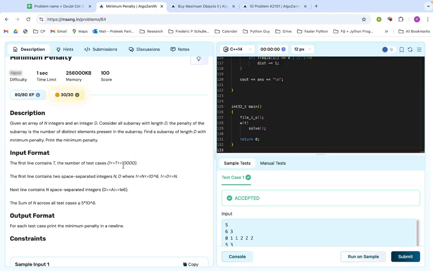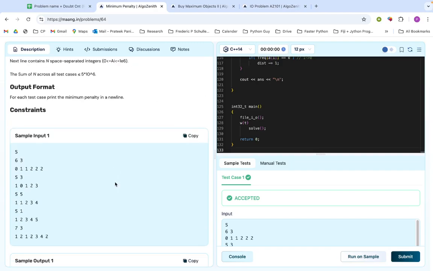So that's the question, and the domain of array A is up to 10^6, and as we can see, the sum of n across all the test cases is 5 times 10^6. And yeah, so those are the test cases. For example, let's take this particular test case. Here the size of the array is 6 and the subarray size d is 3.